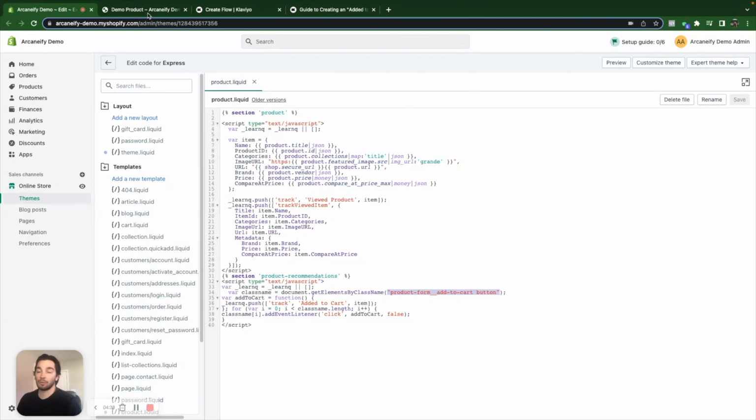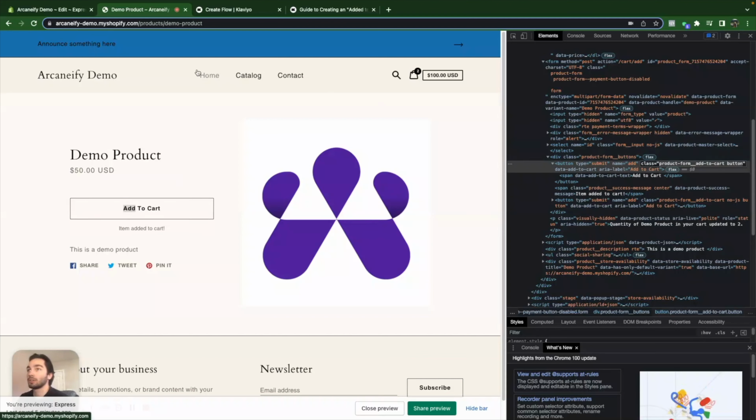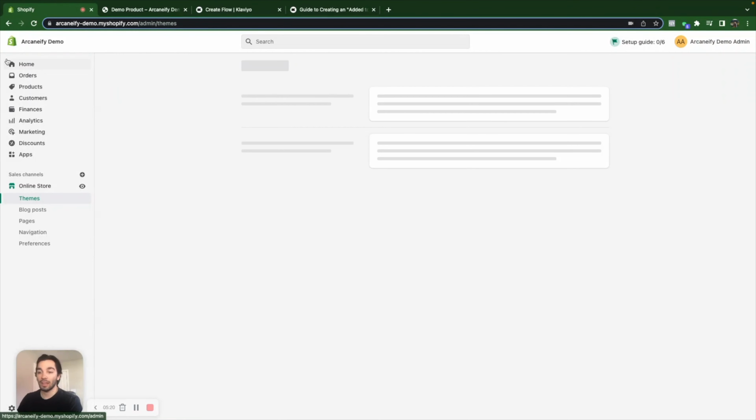So if we go back to our Shopify store, as you can see, it says class equals, and it says product-form__added-to-cart-button, right? So we're going to go ahead and copy that. So just do Control C. Then you want to go back to your themes where you inserted that script, and in between these parentheses, insert exactly what it said on your Shopify store. Once you're done with that, you can go ahead and save, and you're good to go.